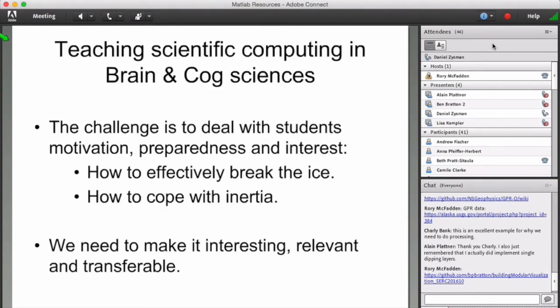I teach scientific computing in the brain and cognitive sciences, and this field of study is usually perceived as a soft science, and most students don't have a motivation or interest in learning scientific computing. And therefore, us as instructors, we need to come up with effective strategies to break the ice and to cope with that inertia.